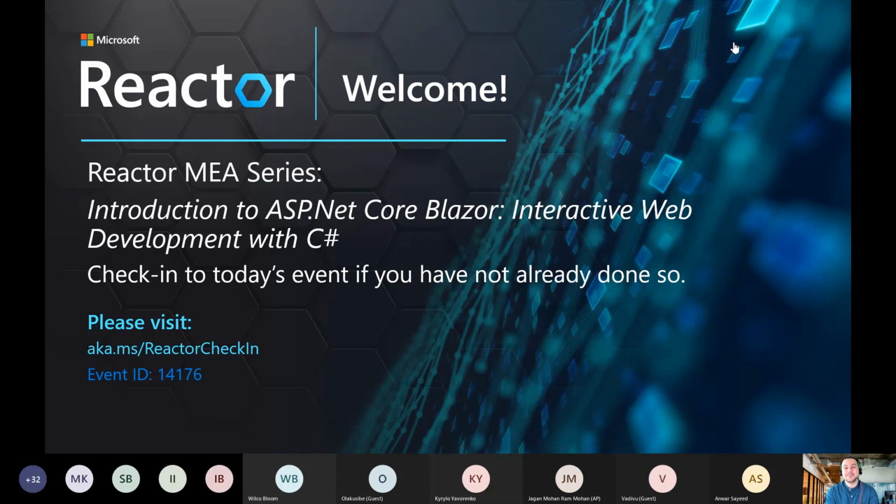Today's session is part of a MIA series where we are talking to different experts from the Azure community across the region and learn from them about various topics. In today's session, we're having an introductory part on how we can use Microsoft ASP.NET Blazor to understand all the concepts and fundamentals to help us build rich and interactive web UI experiences.